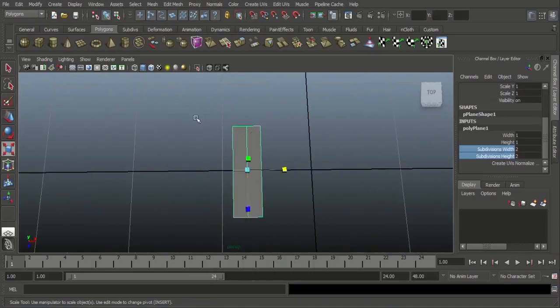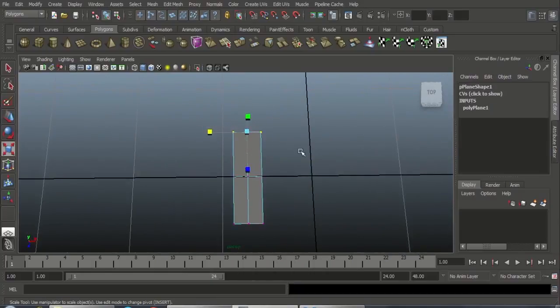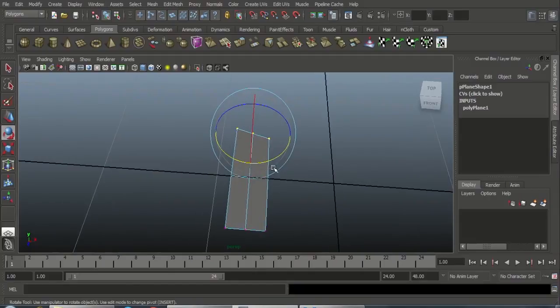So go to vertex mode. Select this vertex and press E and rotate in the Y axis. And move like this.